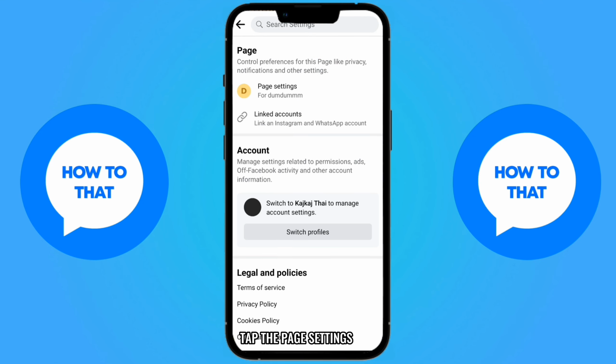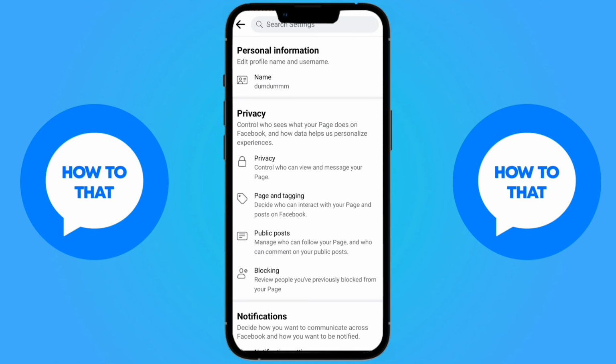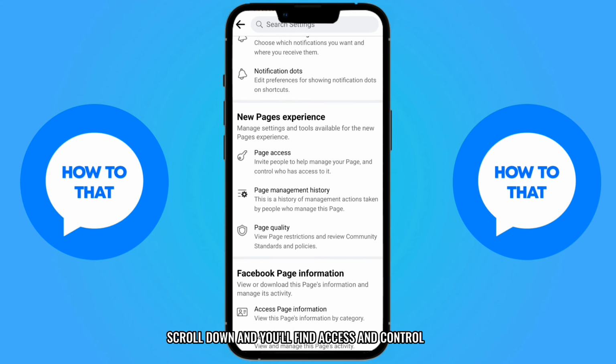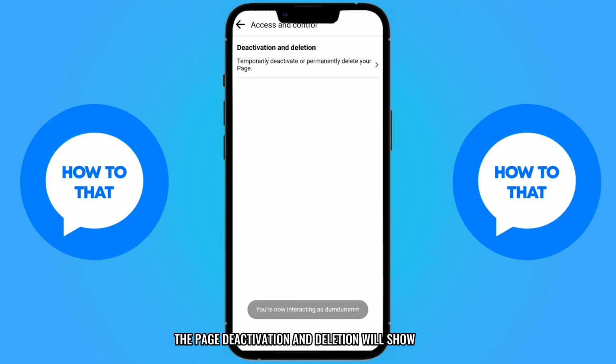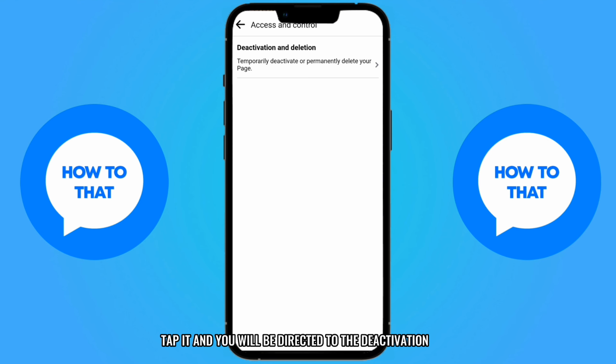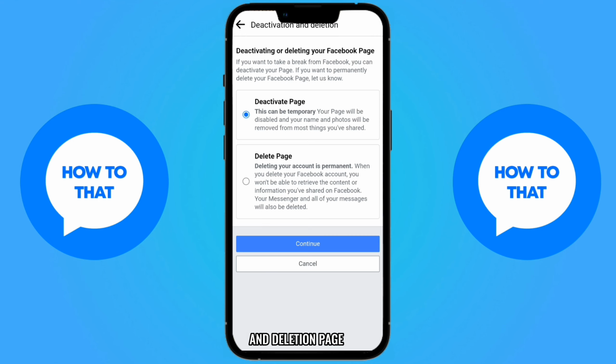Tap the page settings. On the page settings, scroll down and you'll find access and control. Once you tapped it, the page deactivation and deletion will show. Tap it and you'll be directed to the deactivation and deletion page.